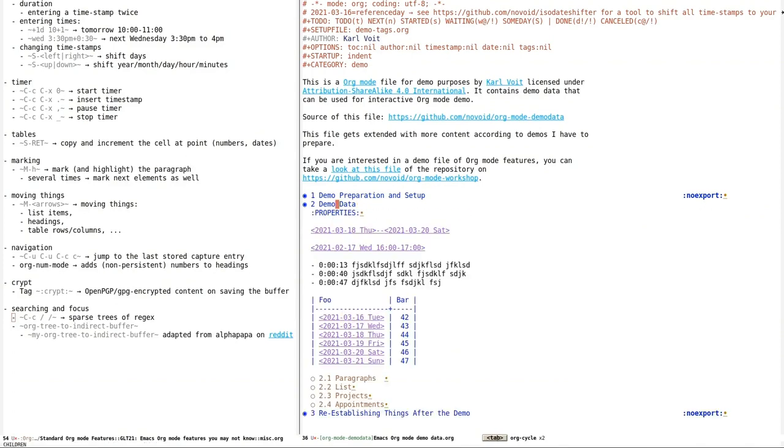If you want to focus on a subset of your file, for example, I want to focus on demo data, ignoring all the rest of the file, then I'm using org-tree-to-indirect-buffer. Actually, I'm using a modified version from Alphapapa. Thanks for that. You can find it in my configuration.